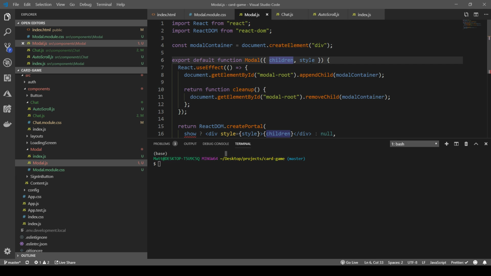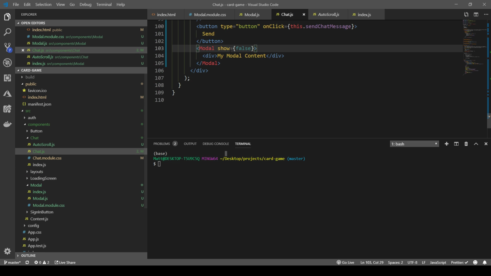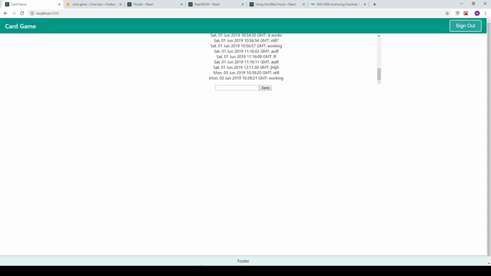Alright, so show. If show is defined, let's say if show is undefined, then it will do null. Yeah, okay, that's good. Alright, so it's non-showing, and then if I do show true, it should be showing. Alright, cool. Got that working.